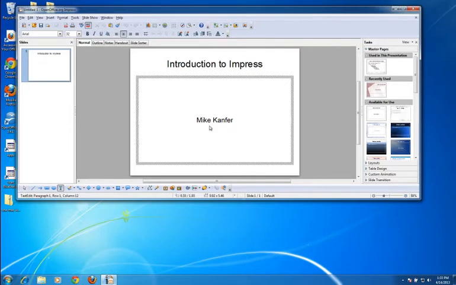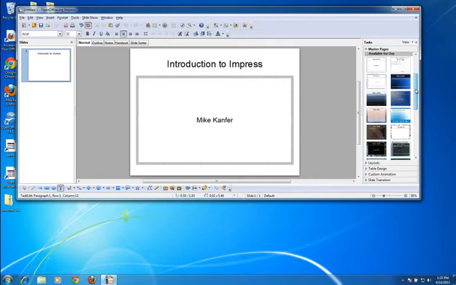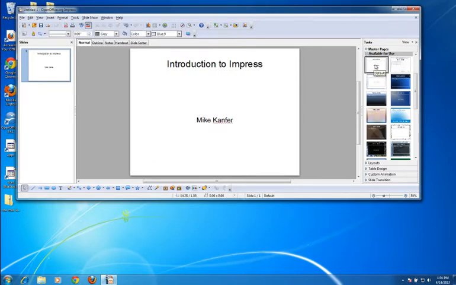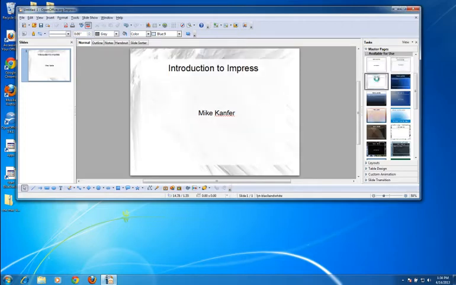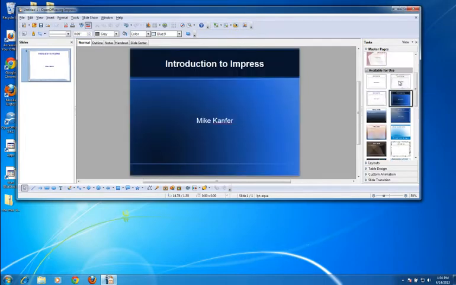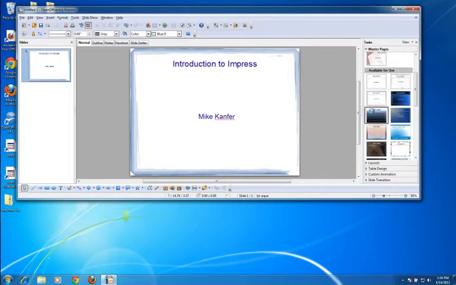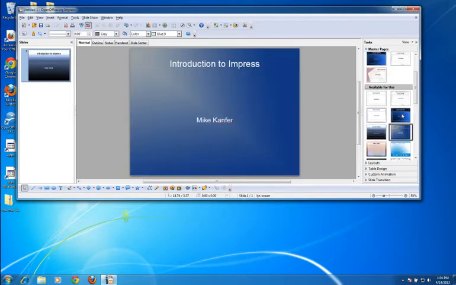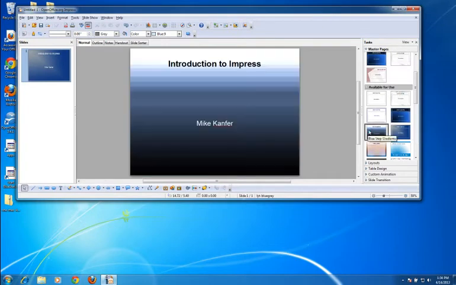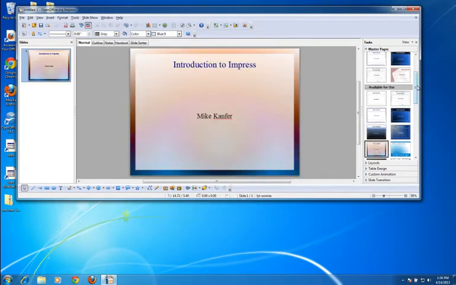Now, we can add custom slide presentation styles to Impress that are built into OpenOffice. And over on the tasks available for use, these are the different choices that are available. And you can see, as I click on a choice, you see a preview of what the slide style looks like over in the main window of the slide. So there are a lot of different choices.